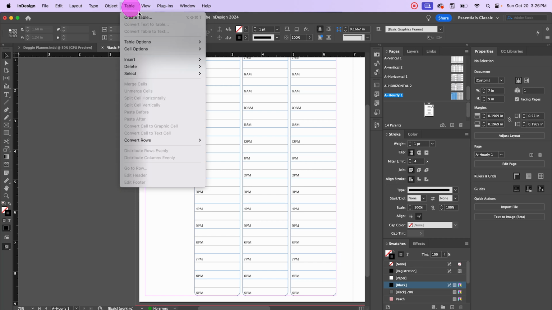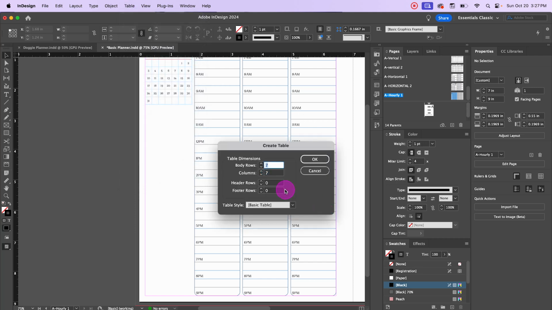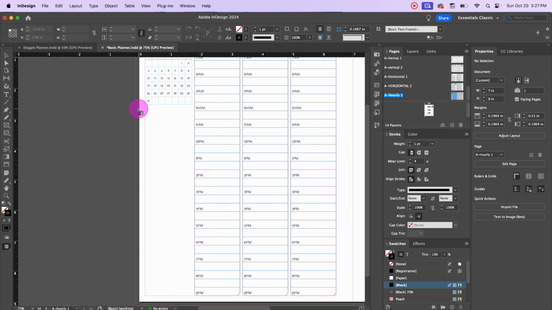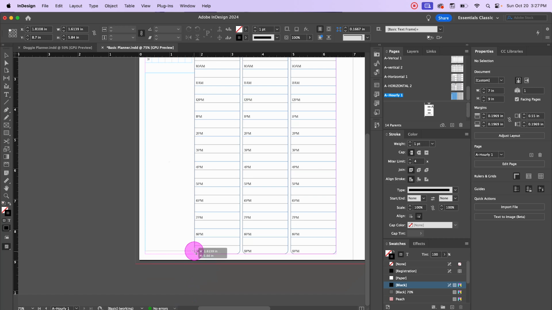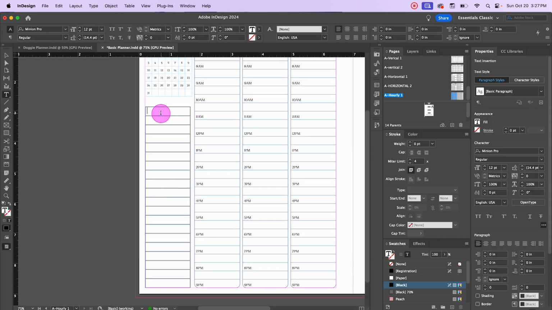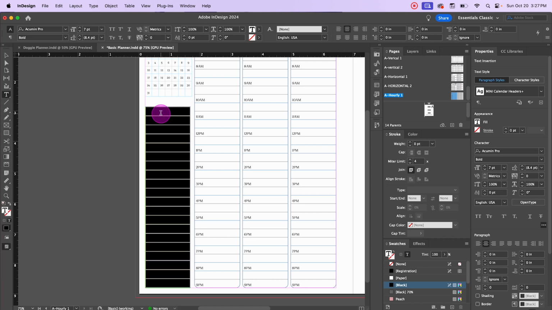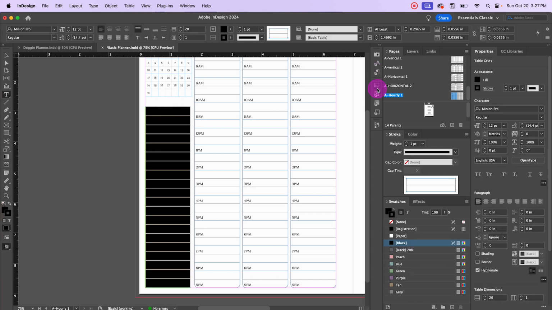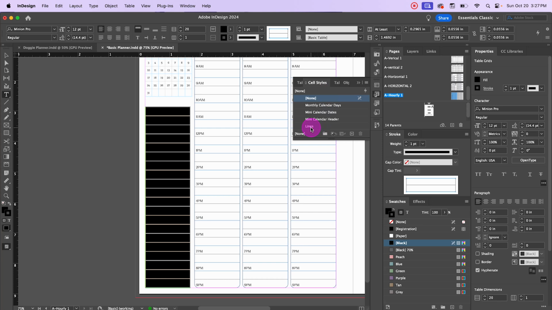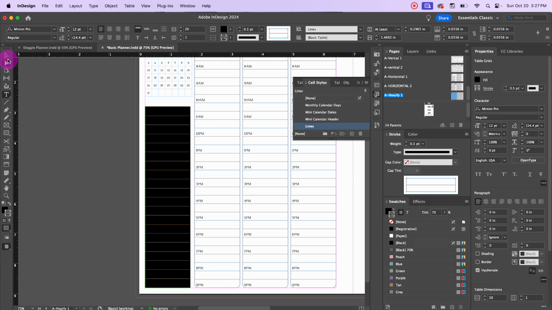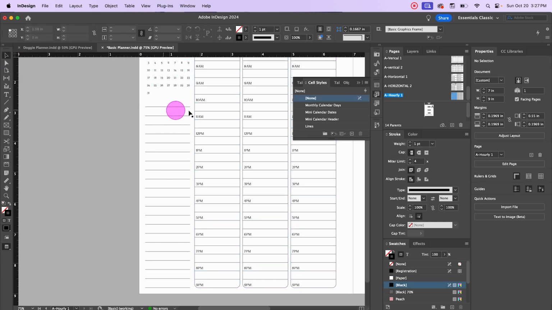So again, we're going to do this by creating a table. And we are going to make this, let's do 20 rows by 1 column. Okay, I'm going to drag it out here. I like to have a gap. I don't want to have it against. Okay, so select the entire table. Come over to our cell styles. We're going to use our lines style that we created in episode 5. And that's going to give us thin lines and horizontal lines and no vertical lines.